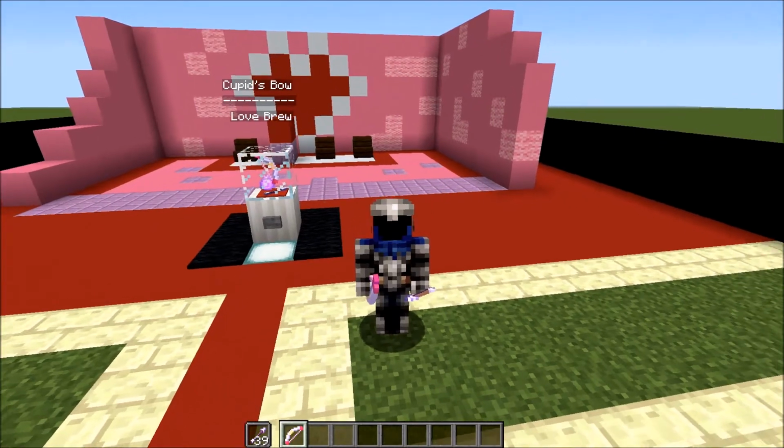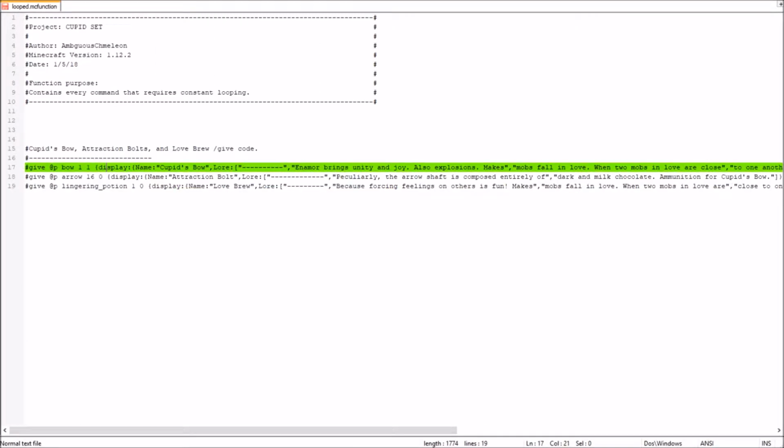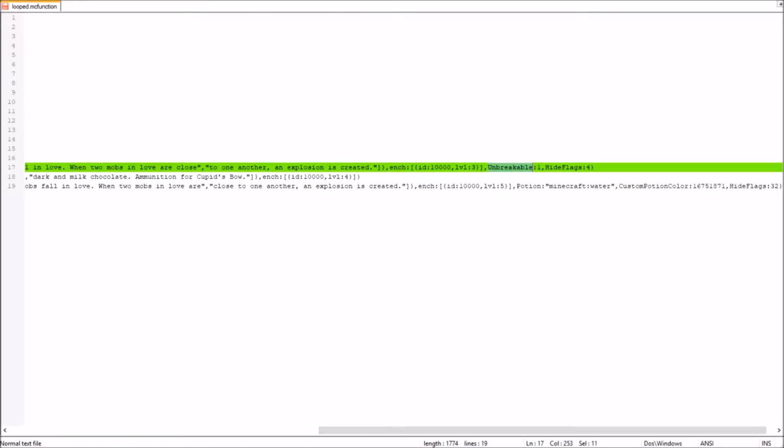But otherwise, let's get right into it. Starting off here is the code for the bow with the name, lore, and unique enchant ID. It's also unbreakable, which we'll hide in the bow's tooltip.